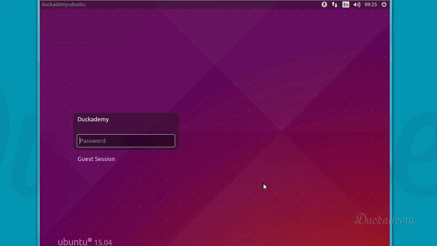Hello everyone, my name is Duckademy, and right now we'll take a quick look into basic command line usage under Linux. So let's start it.